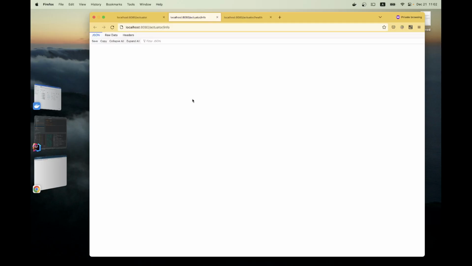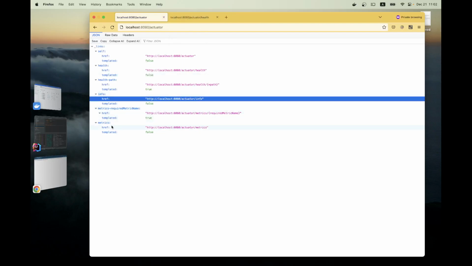Firstly, look at the info. It's empty, nothing, because this is customizable. We can add some information to this if we want. Metrics is a little bit bigger. You can see there are two: one is metrics, and one is metrics with a required metric name.